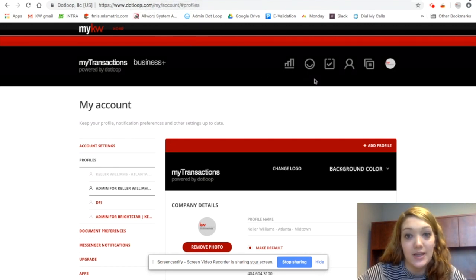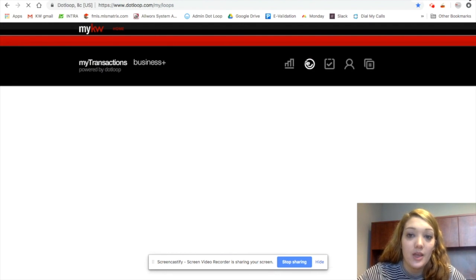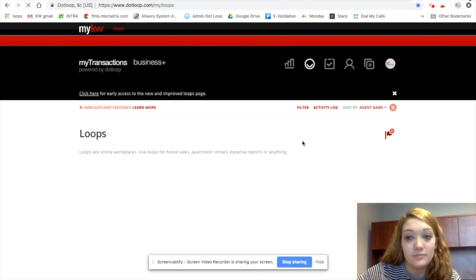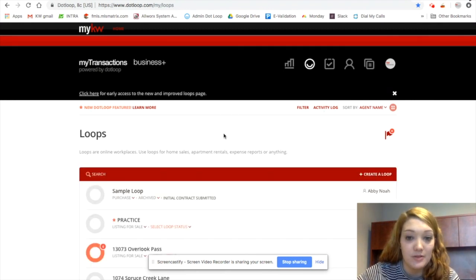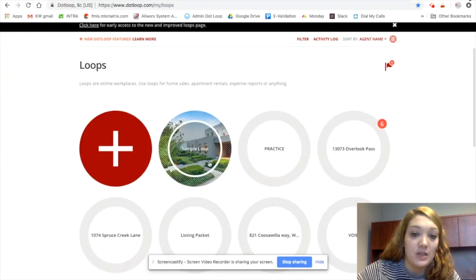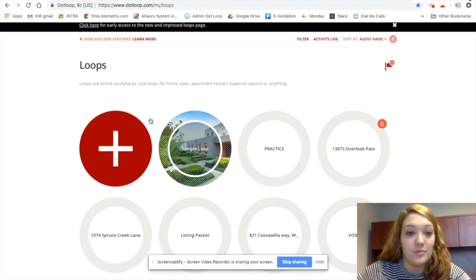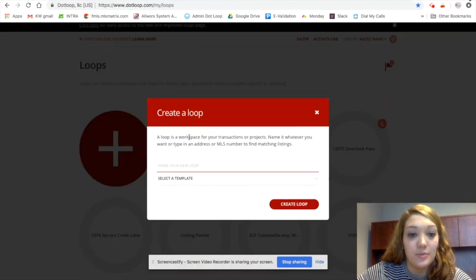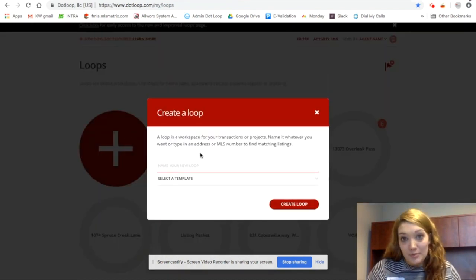All right, so all of that being said, we're going to head back to our loops. So if you're creating a loop for the first time, you are going to click that nice big red check mark button or the create a loop button, depending on what view you have set up. We are going to go ahead and open our sample loop too. So let's create a loop. So the first thing you're going to do is name your loop.